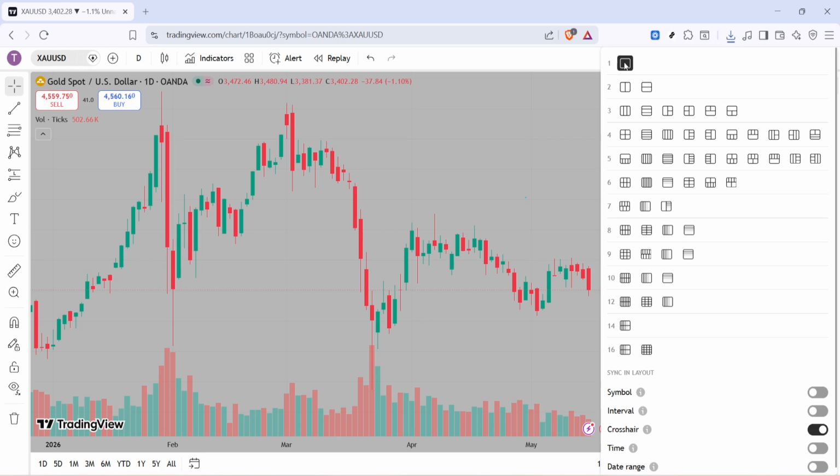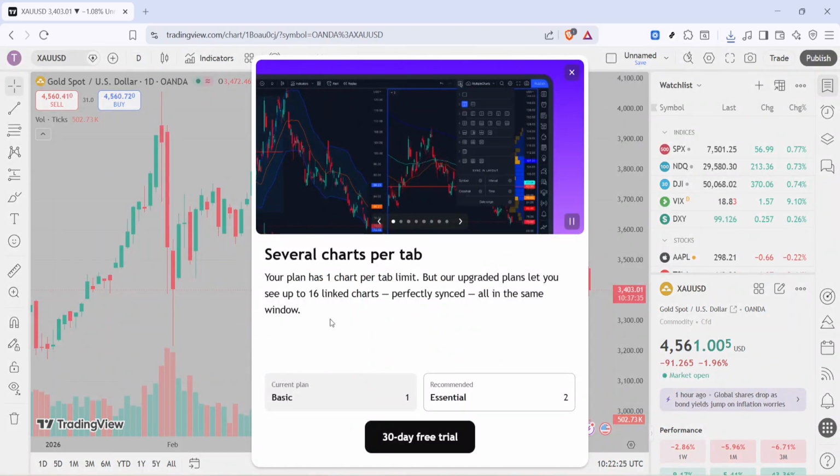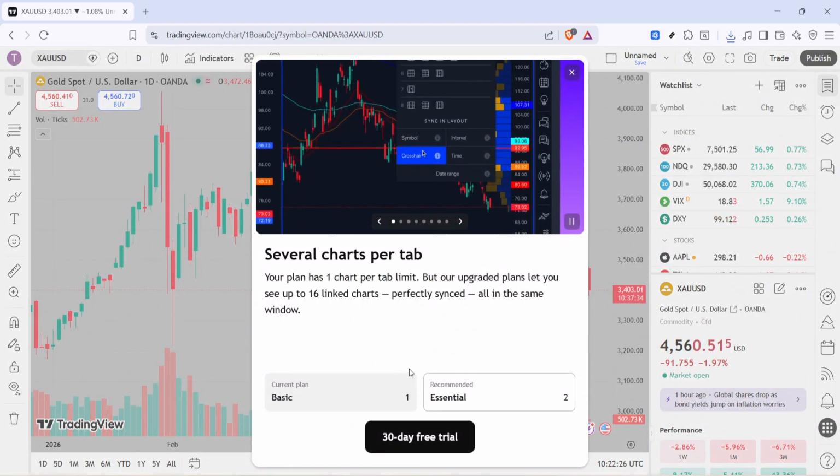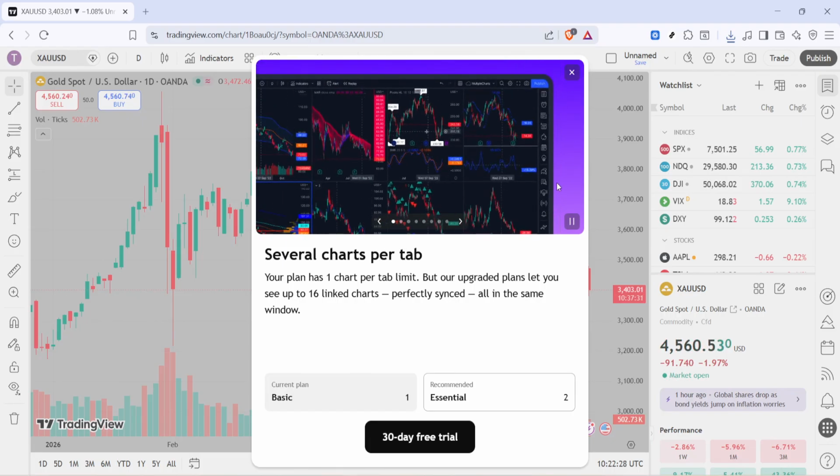When the layout menu opens, you'll see several choices, from a single chart to multiple panes split side by side or stacked on top of each other. Select the layout that matches how you want to view your charts. For a classic overlay feel, choose a layout with 2 or more panes, either horizontally or vertically. TradingView will instantly reorganize your workspace to match so you can compare instruments, timeframes, or strategies without losing your place.